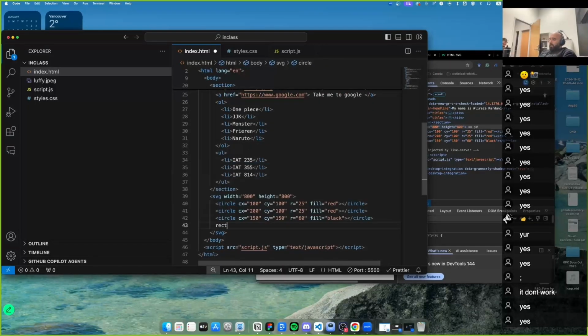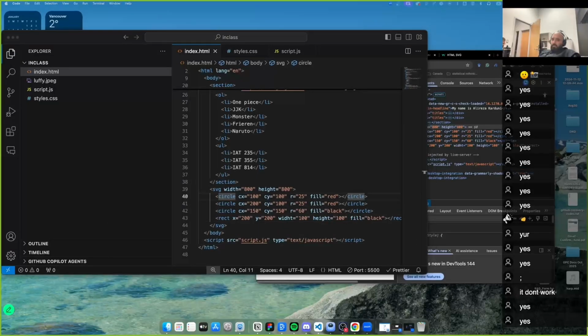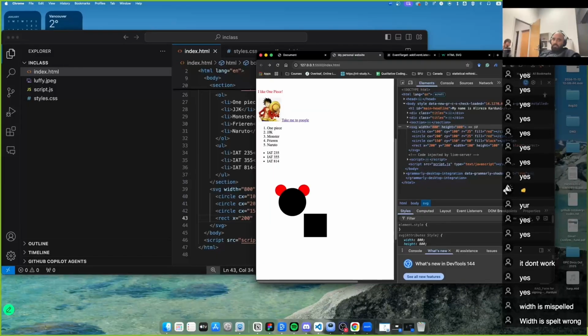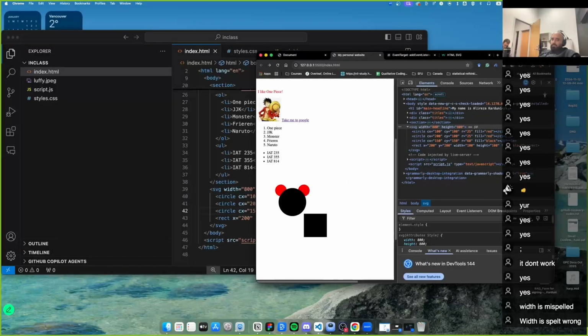You can draw a rectangle by typing rect. And then rectangles have x, which can be 200. And then the y can be 200. The width can be 100. The height can be 100. X, Y, width, height, stroke width. So what am I doing wrong? Oh, width is, oh, thank you. Boom. You guys are amazing. All right, so we're now able to draw these.